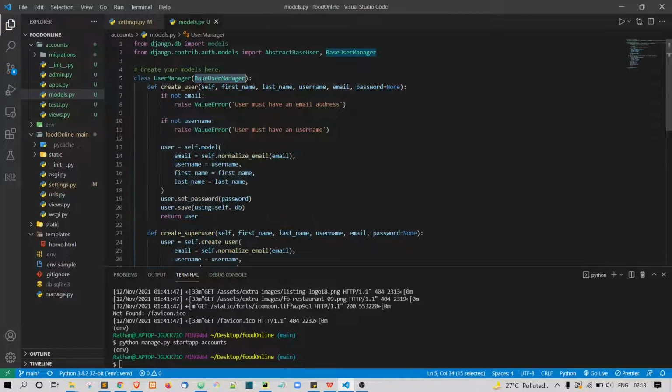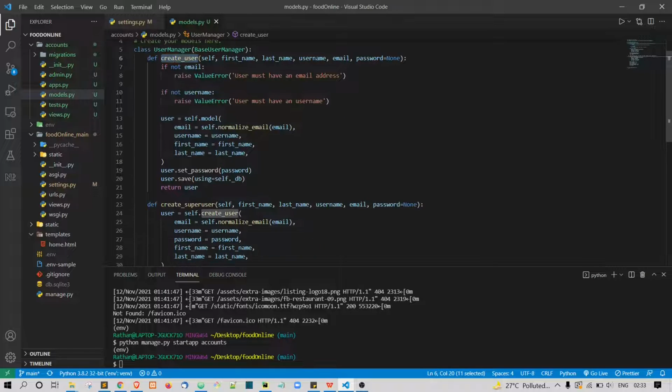Now you notice we have used BaseUserManager here. So what is this BaseUserManager? That's what I wanted to explain to you guys. This BaseUserManager will allow you to edit the way users and super users are created. As you can see, we have created two methods, one for creating a user and another for creating a super user. It also gives a method to normalize the email addresses.